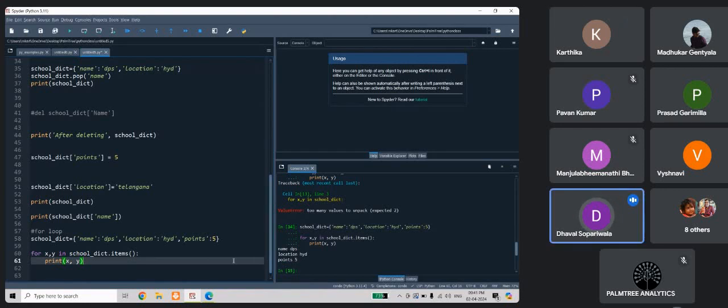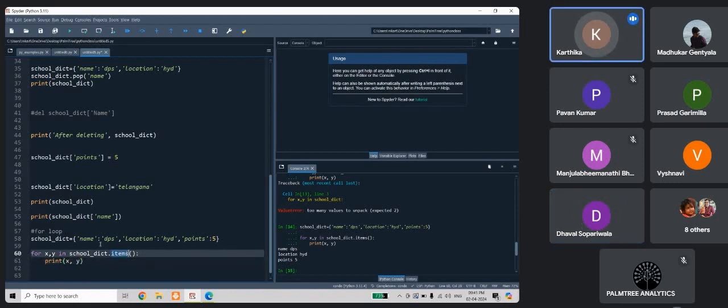What is this dot items for? Dot items will go through the key and value pairs in a dictionary. So the first variable will take the key and the second variable will take the value related to the key. And if you specify items, it will go through the looping of keys and values.